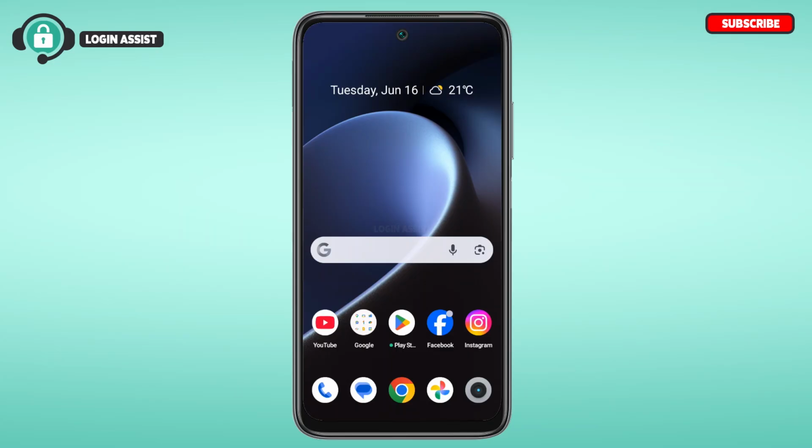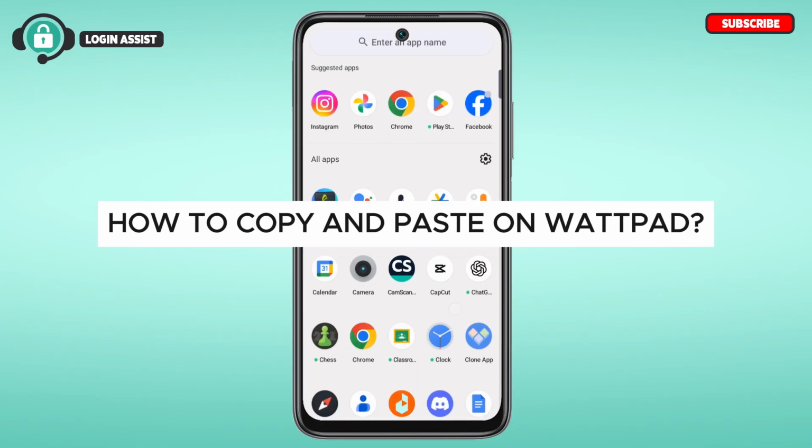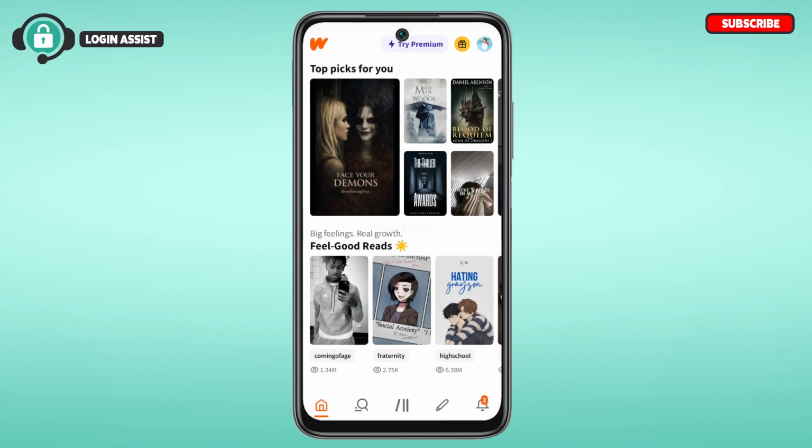In this guide video, I will show you how to copy and paste on Wattpad. First of all, open the Wattpad application. Make sure you're logged in to your account. So if you want to copy from Wattpad, you'll not be able to directly do it.